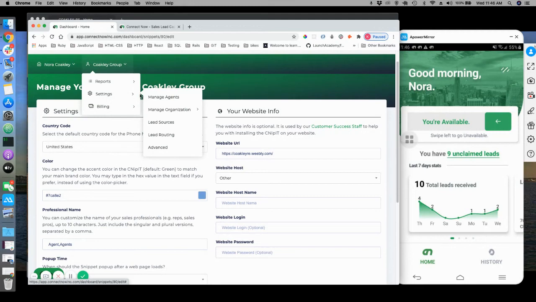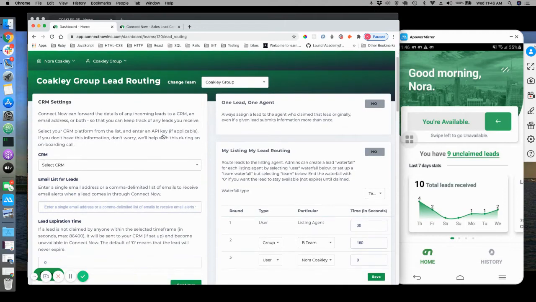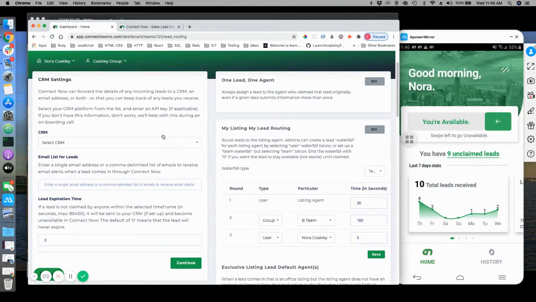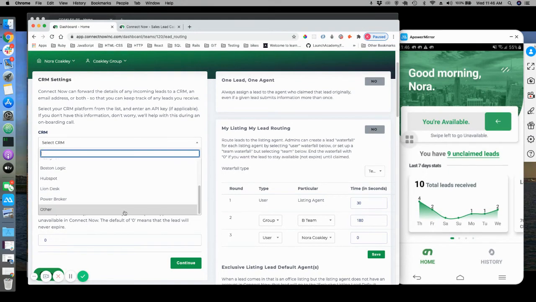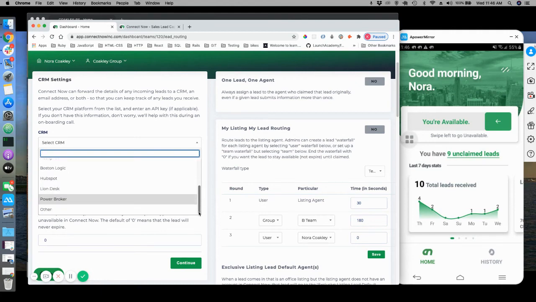From here also, we can look at lead routing next. And the lead routing is where some of the really great features of the Connect Now app come into play. We can connect now with a variety of different CRM systems. These are some of the CRMs that we have worked with in the past that real estate agents tend to use. We do have others that we're adding all the time. So if you're using a CRM that isn't particularly shown on this page, you simply need to contact us at support@connectnowinc.com.